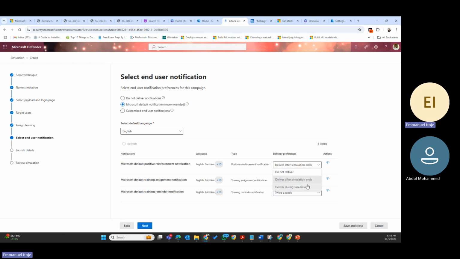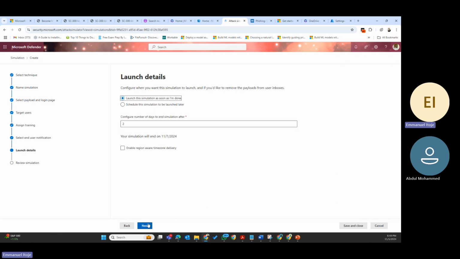So the moment the person clicks on the email, whether or not the simulation has ended, the simulation will be delivered to the users. Then in terms of training, maybe the users click on the links or the attachments, right? So how often do you want them to be reminded about their training, to receive training notifications? Twice a week or weekly? I prefer to do it twice a week. Then once that is done, you click on next.